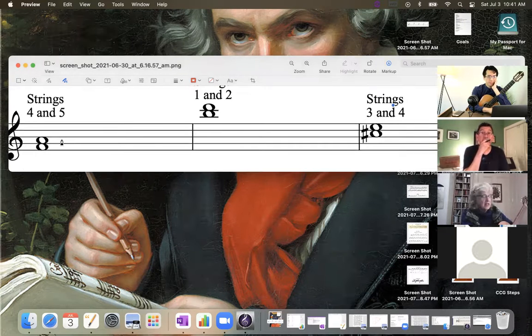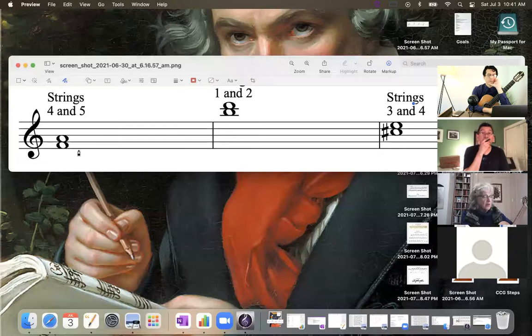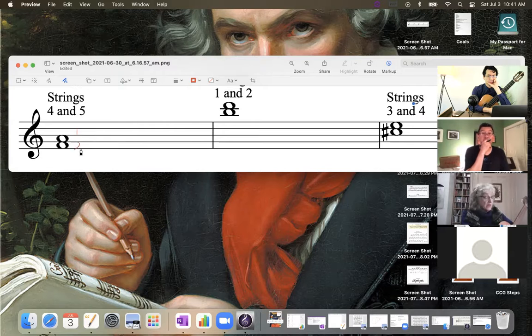Now it's strings 4 and 5, right? And it's a major third, and it's fingers 1 and 2 if it's a major third. So I've got the F, the 8th fret on the 5th string, and the A, the 7th fret on the 4th string. Great. How long did that take you, Christine? Was it a bit faster now that you've practiced these things a bit?